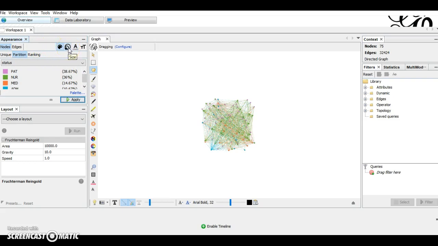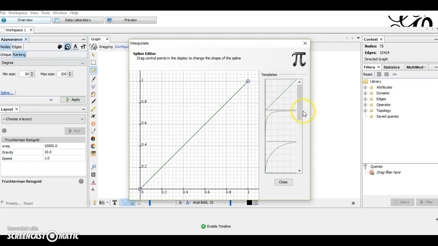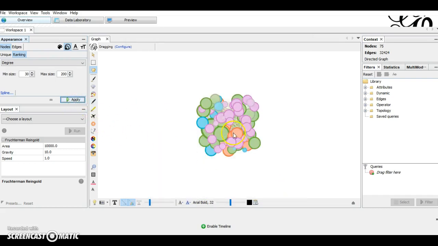And then let's change size, open nodes here, ranking. So in this case, maybe let's choose degree, and then minimum size 30, maximum size 200, and for dramatic changes, we change this option, click here. Let's think about this one and click here. If you want other options, you can try other things, but for my case, this one can make more dramatic changes. So choose apply. Okay.